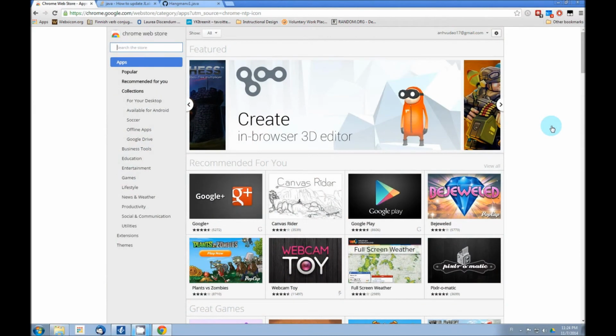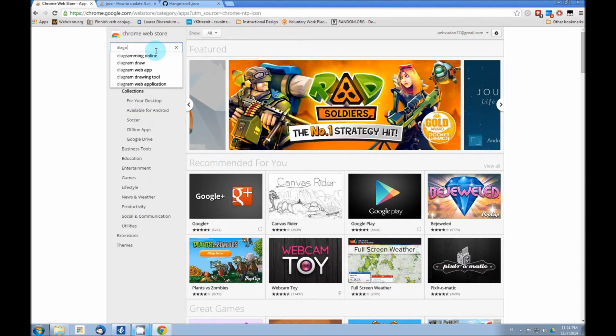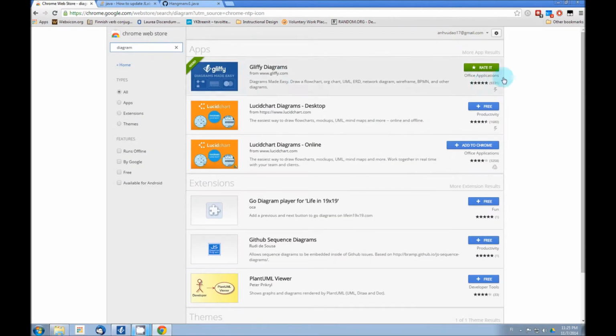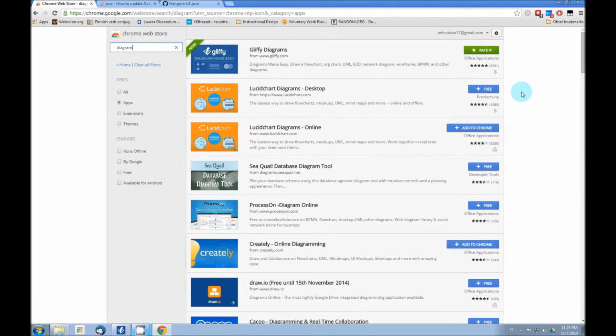To begin with, I'll show you some flowchart and diagram tools. I got one from the Chrome Web Store, so I just go to the Web Store, type diagram, and then search for more results. If you want to pay for the best service, then Lucidchart. If you want something free and easy, Gliffy diagrams or Draw.io. All 3 of them are connected to your Google Drive, so if you have a Google Drive folder, this is going to do wonders for you.